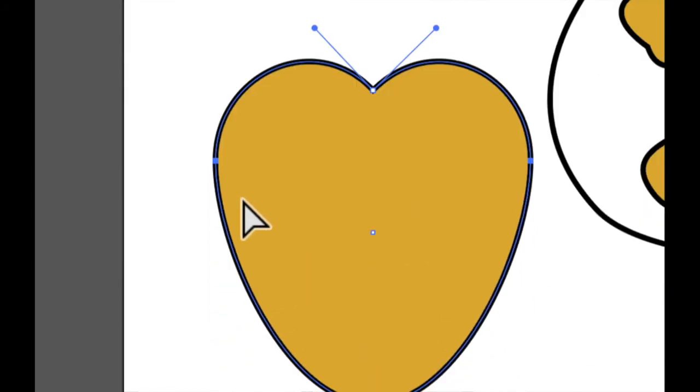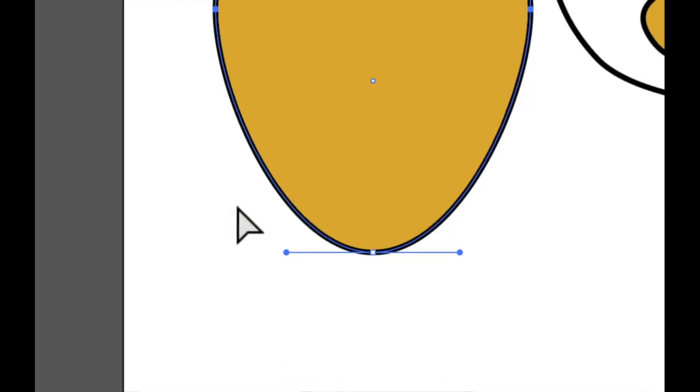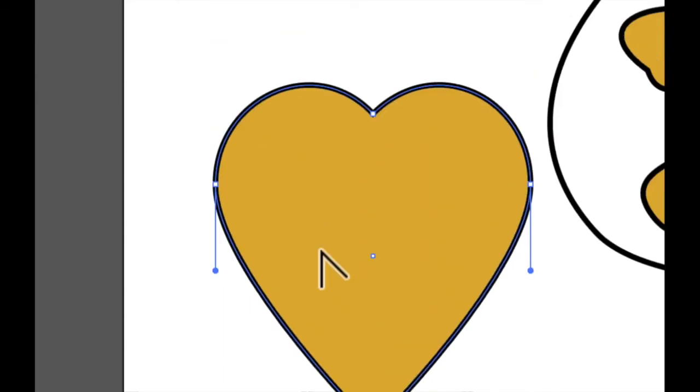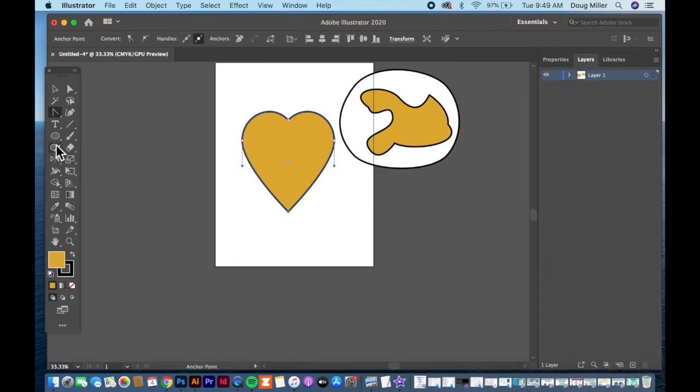And at the very bottom of the heart shape, if I go back to my convert anchor point tool, I can click back on this, and here we go. And now I have a heart. So I'll have a whole lesson on just hearts, but I just wanted you to get the feel for being able to manipulate objects using your convert anchor point tool and your direct selection tool. Okay.